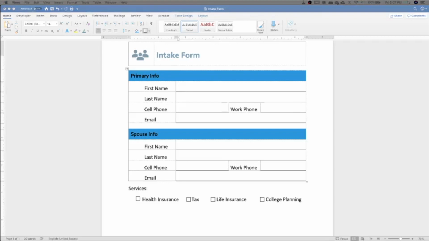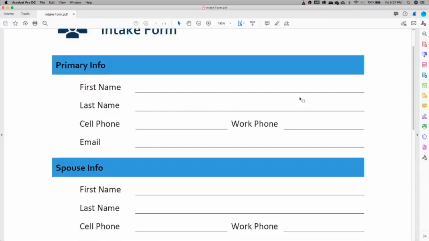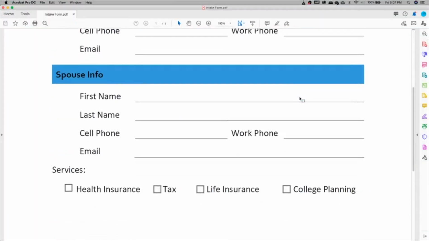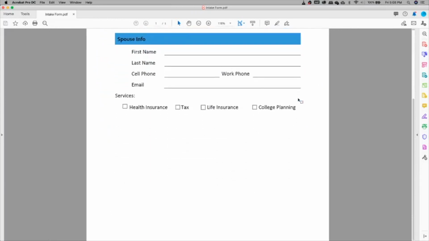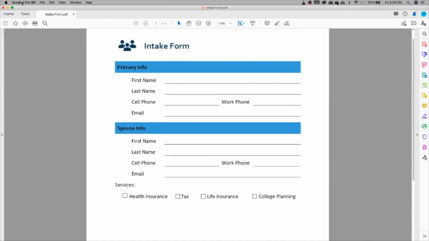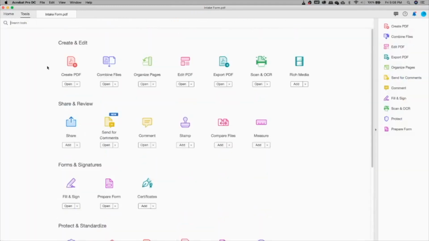So this is our PDF form right here. It's clean and simple, which is a good thing I like about PDF. They're always clean. So for you to be able to do that, you need Acrobat Pro DC, because they are the only one who have the tools that you need.